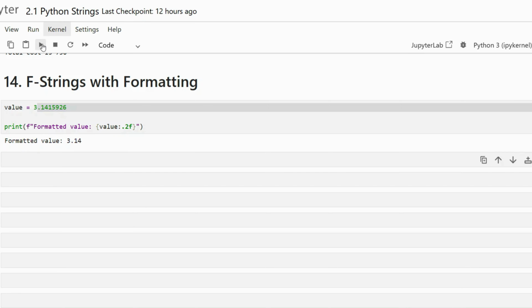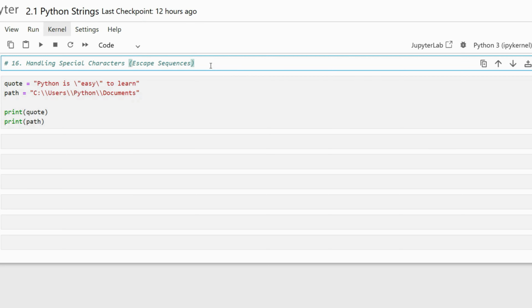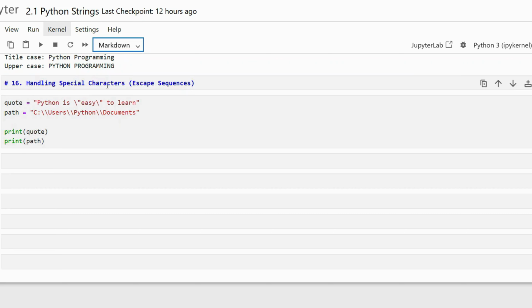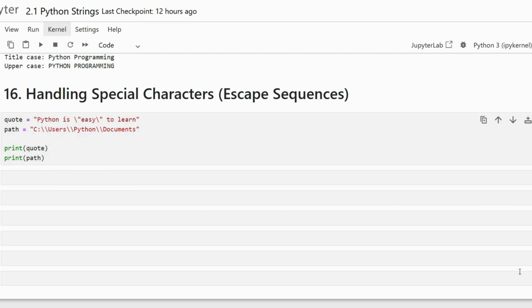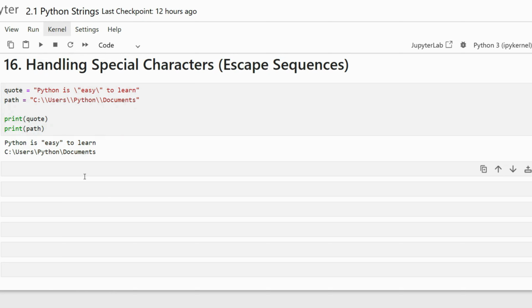We can even call string methods inside f-strings. This allows us to transform values at the moment of display. It keeps the code compact and expressive. Some characters have special meaning in Python. Quotation marks, backslashes, and new lines must be handled carefully. Escape characters allow us to include them safely inside strings. This ensures correct syntax and accurate output.